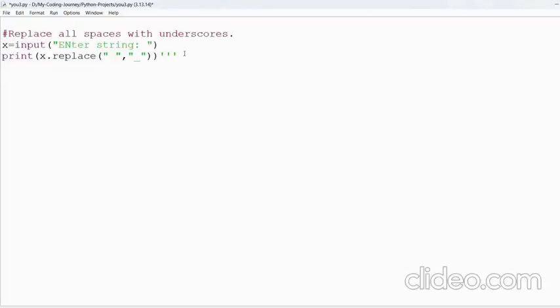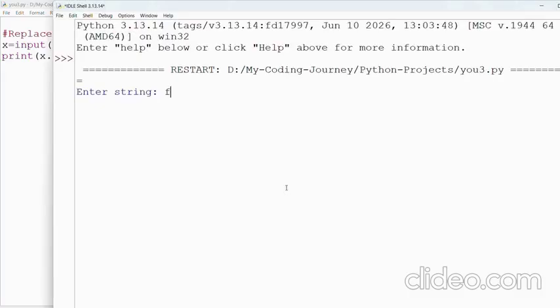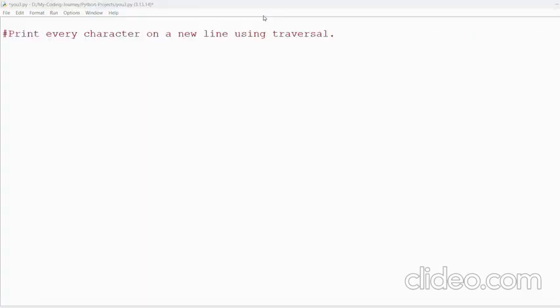Now we have the next question: replace all the spaces with underscore. So what we have to do here, simply I'm taking a variable x and taking input from the user to enter a string. Then I am using the method x dot replace, space with underscore. This is a string method, a very useful method. Now I will enter a string with spaces, and all the spaces are replaced by underscore here.